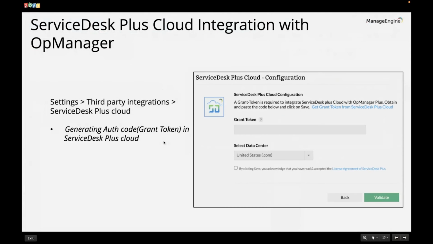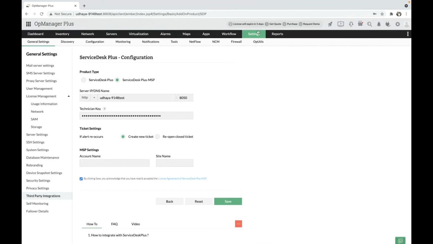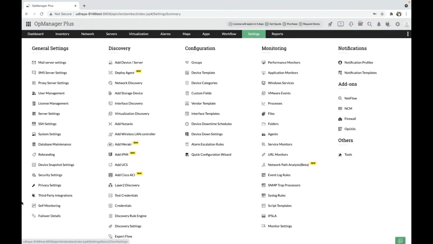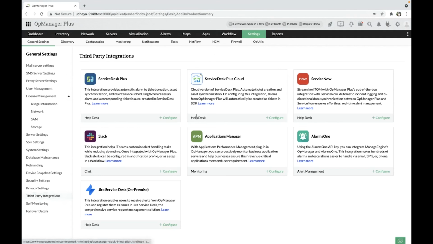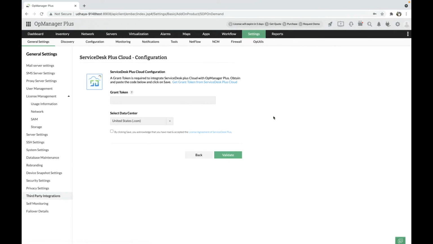And next, OpManager also integrates with ServiceDesk Plus Cloud. So it's pretty much straightforward. You go to settings and third-party integrations, and you have the ServiceDesk Plus Cloud version. And you just need to get the token from the ServiceDesk Plus website and put it here, so that you can integrate your cloud version of ServiceDesk Plus with OpManager.